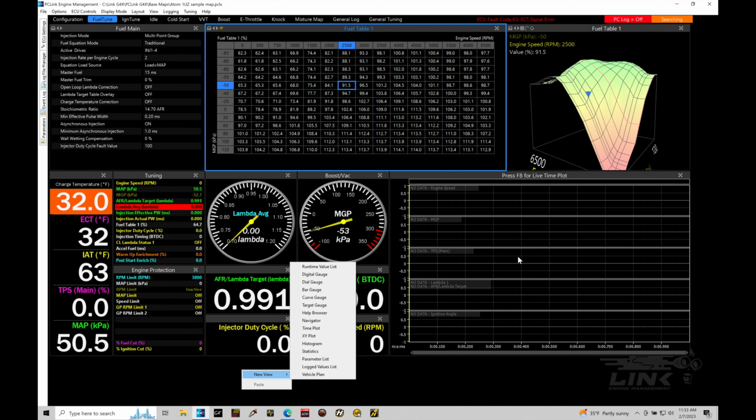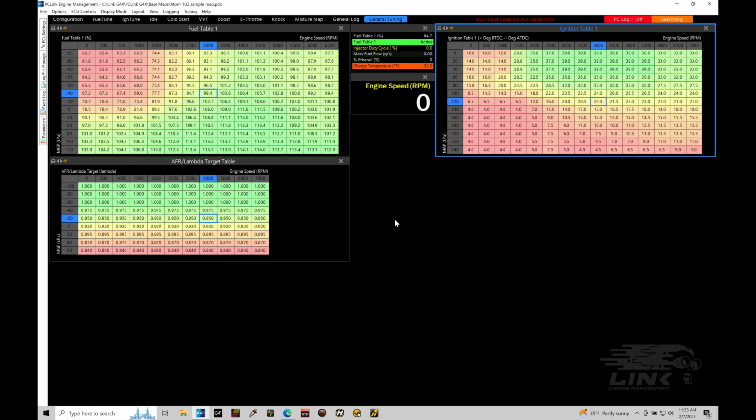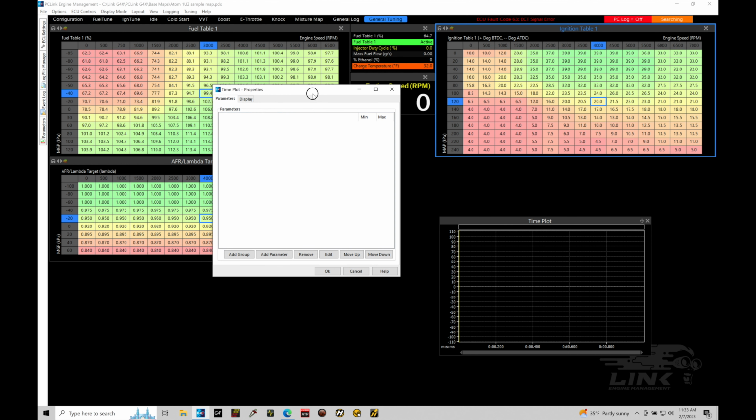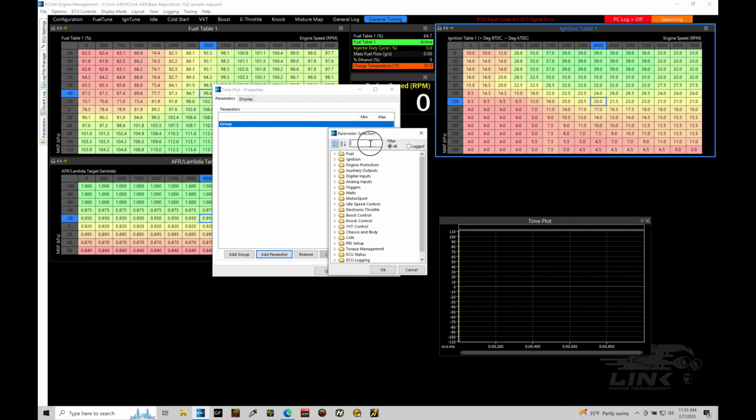That's what we can find right here. We might want to add that. That allows us to either view live data in a graphical format, or if we're playing back a data log to see what's going on. So in the time plot here, we can add a group and parameters. Now a group is going to add a lane of data in the time plot. We can have multiple lanes of data. I recommend to add a group and add a single parameter for each group. I think it plots a little bit nicer.